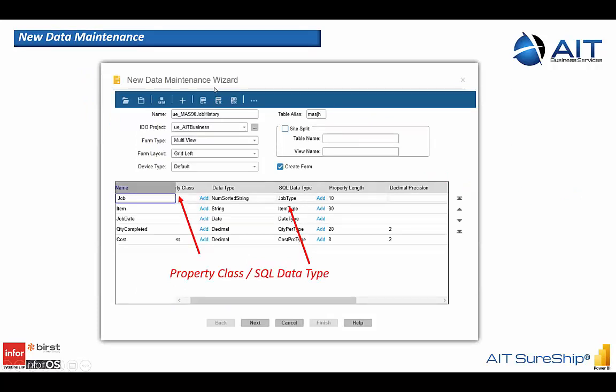So when I click this new data maintenance wizard, what I'm going to be doing is I'm basically creating a form, but I'm also creating the underlying data behind it. So that spreadsheet that I looked at with part number, date, and all that sort of stuff, this wizard is actually going to take me through this. So I've got my name of what I want to call this form. Some technical stuff, the project that's in there. I'm not going to get too deep on the technical stuff.